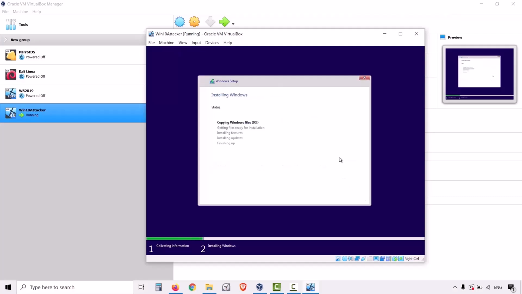Now Windows is installing. Files are being copied to your VDI file, that is the virtual hard drive. So have patience till the installation finishes. I will resume the video when the installation completes.